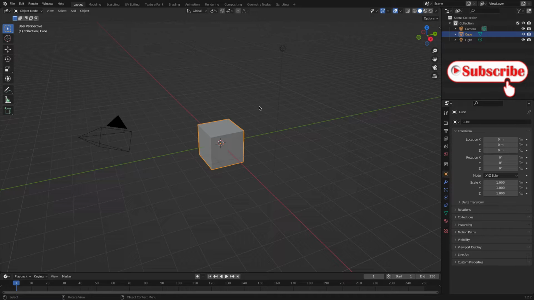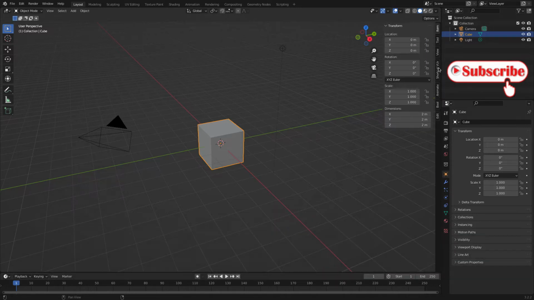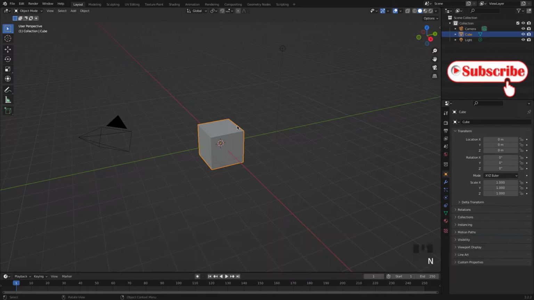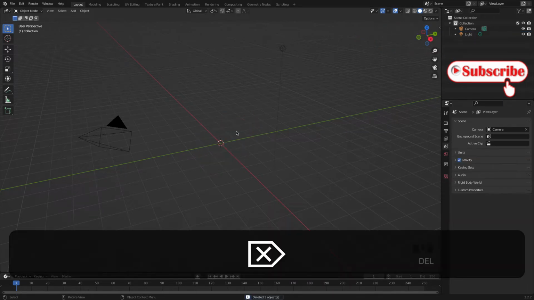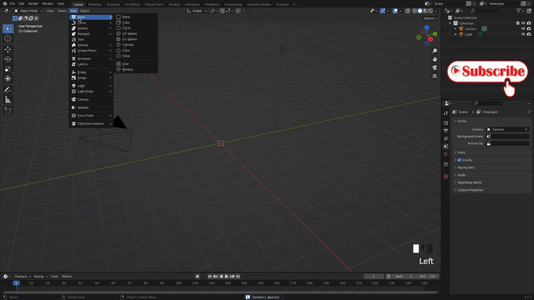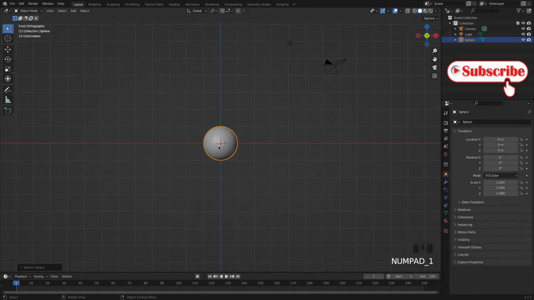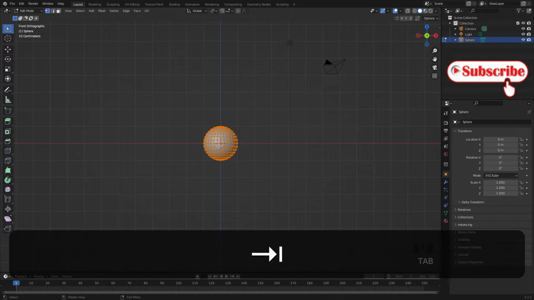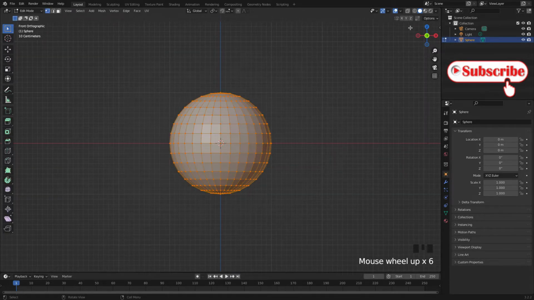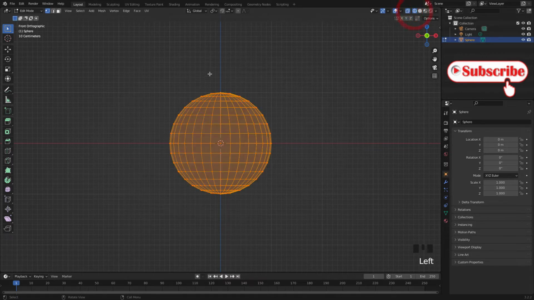So let's start. Delete the default cube, and turn on screencast keys. Then add a UV sphere, go to front view and edit mode with Tab. And don't forget to go to wireframe mode.